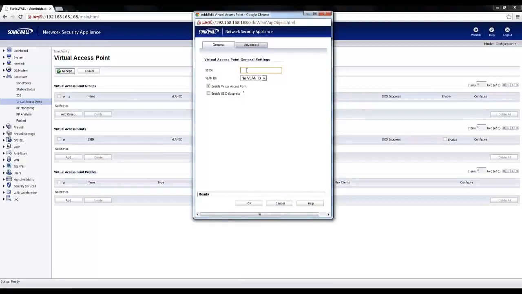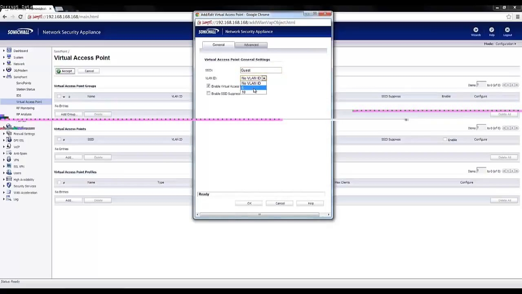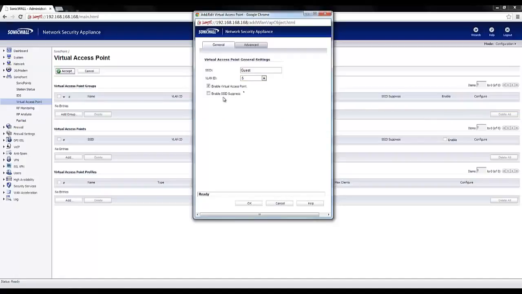Here I will add my SSID as guest and assign that to my VLAN ID of 5 as I did earlier in the sub-interfaces. Here we have the option to suppress or not broadcast the SSID, but I want to broadcast it, so I'm going to leave it as is. Here under the Advanced tab we have the option to give it authentication, but since this is my guest network, I'm going to leave this as open.